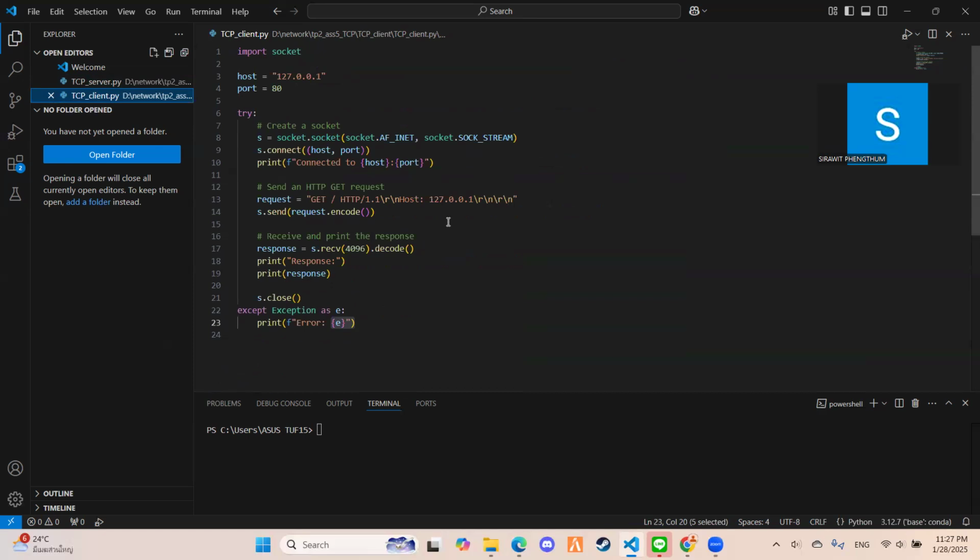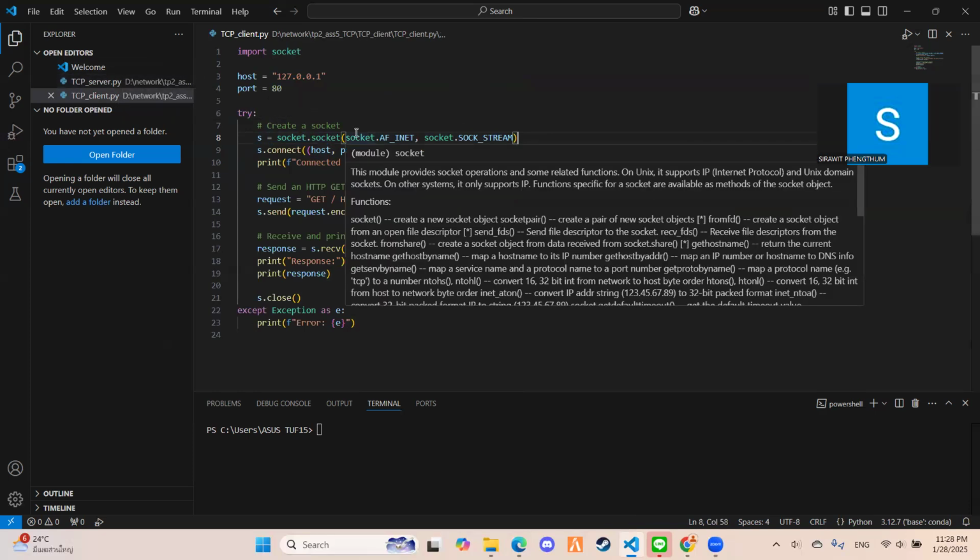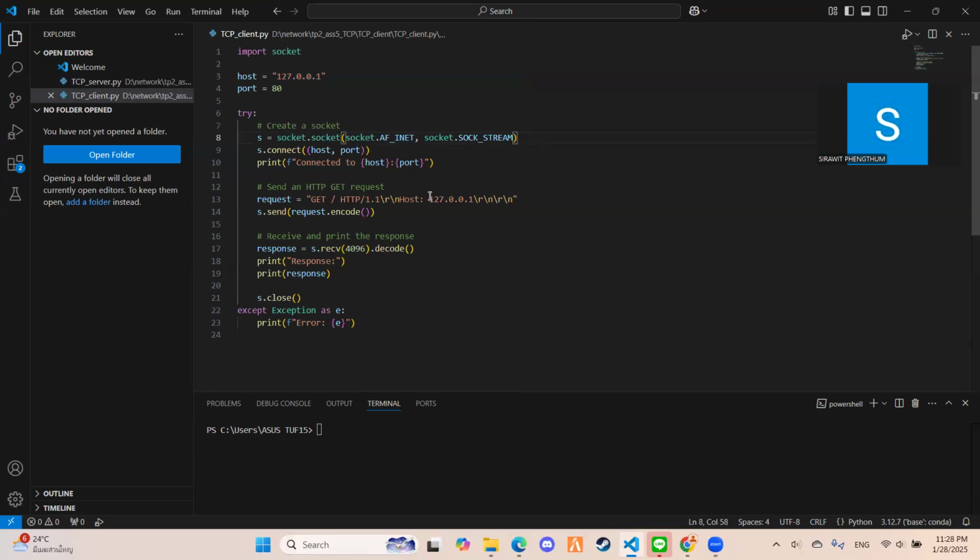For the client, we create the host 127.0.0.1. This is the IP address of our Wi-Fi that we use. Next, I will use the TCP socket type. It is the same way as the server, but just a little bit different.